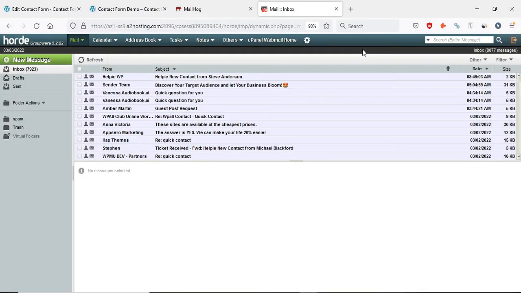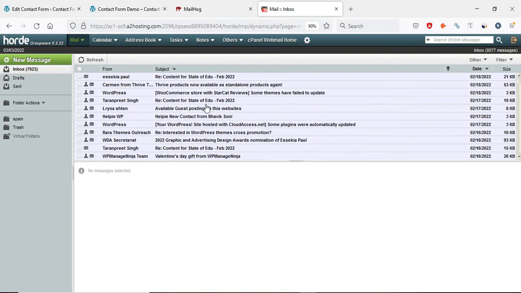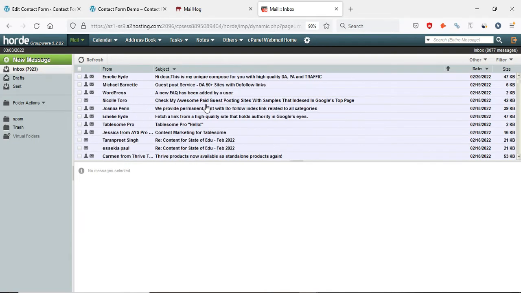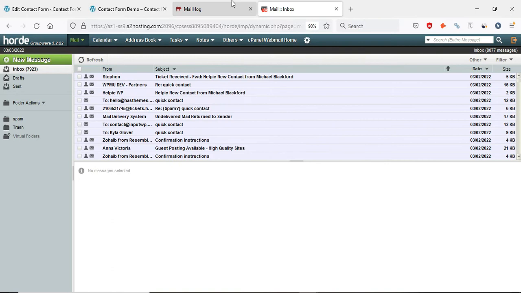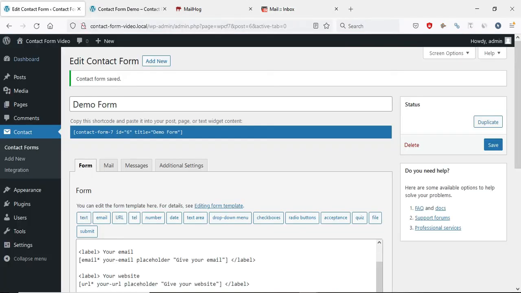What you are seeing is an example of an email inbox. You could get thousands of emails every day, and a form submission which is sent to your email inbox may get lost in a mess. Also, sometimes the email may not be delivered or is sent to spam and could potentially get lost. So it's best to save form submissions to your site, so you can access them anytime.